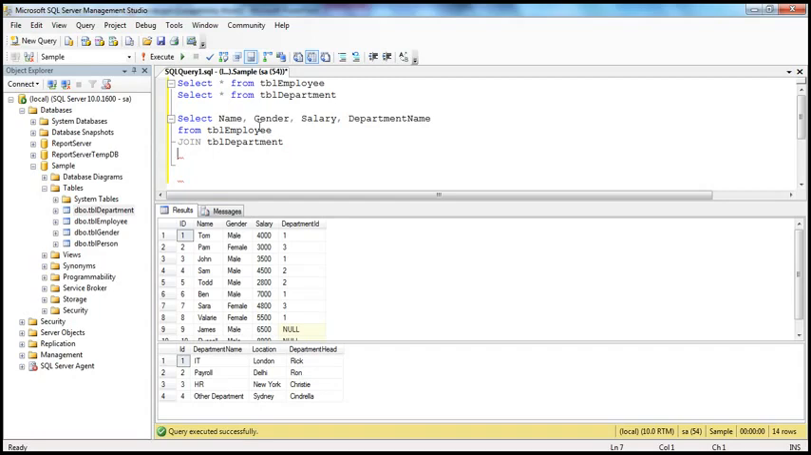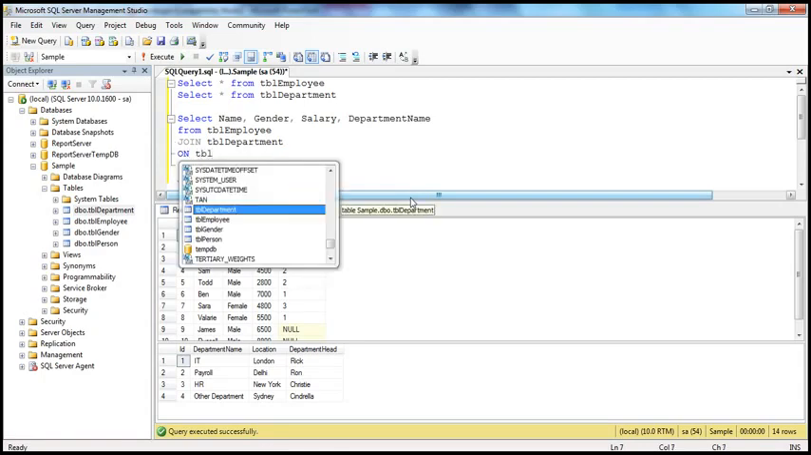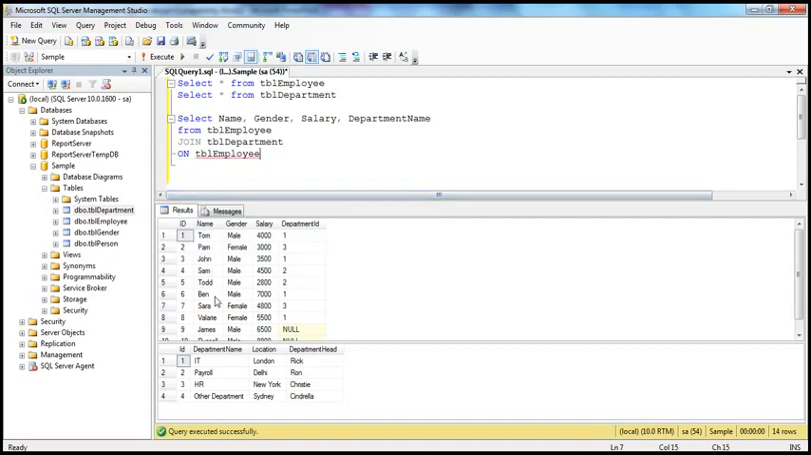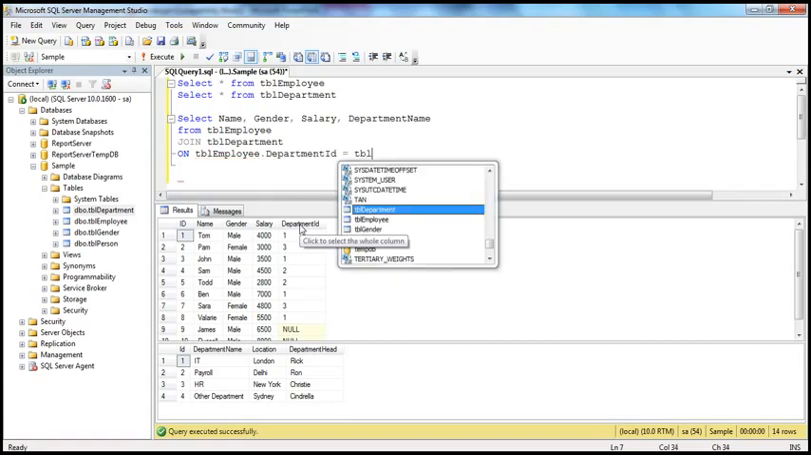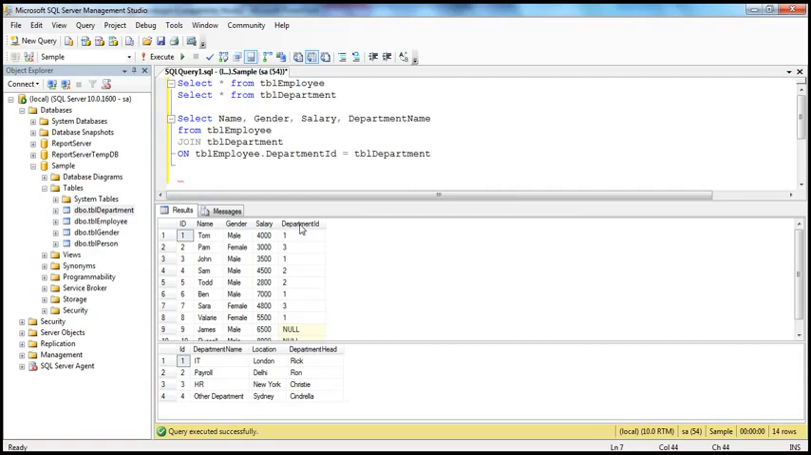Now how do you want to join these two tables? What's the common column between them? The common column is the department ID column. And to specify the join condition, you use the on clause. So on tbl employee, in the employee table we have the department ID column, so use that to look up the tbl department table and the ID column within that table. So it's pretty simple.